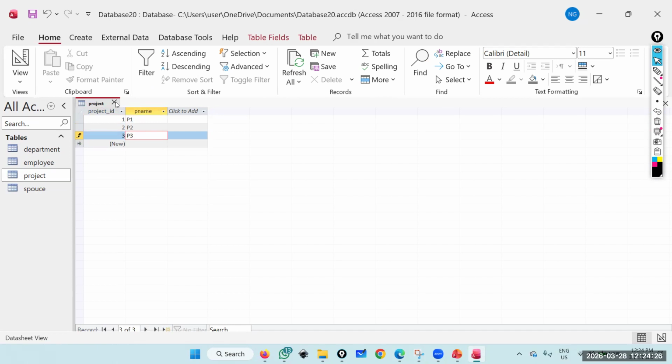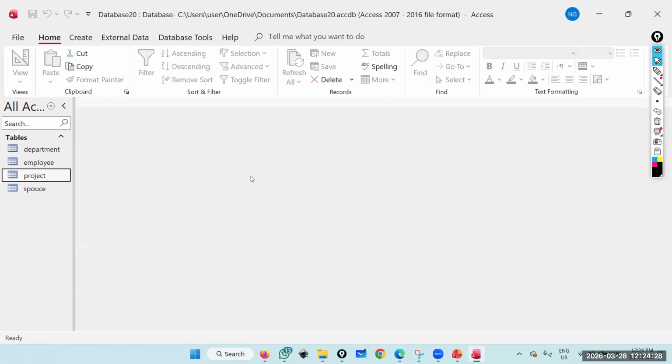Right. So now I have projects, I have employees, but still I can't map project to employee because I need a many to many connection. So that means I need to have a connecting table. So let's add that connecting table.